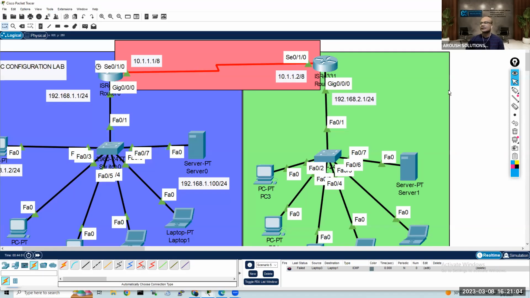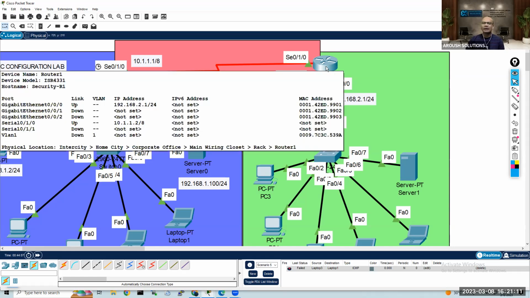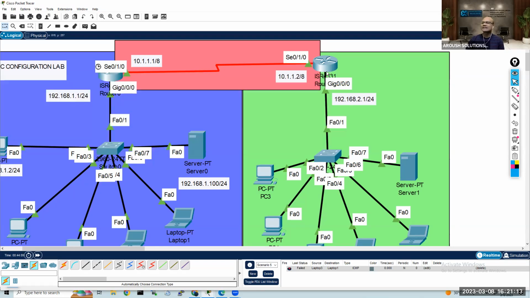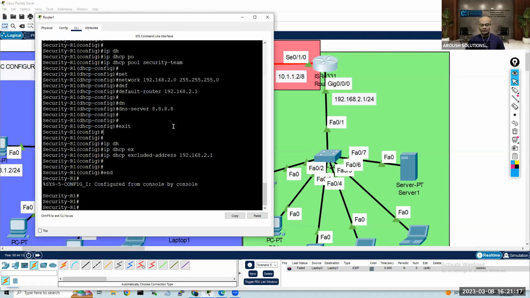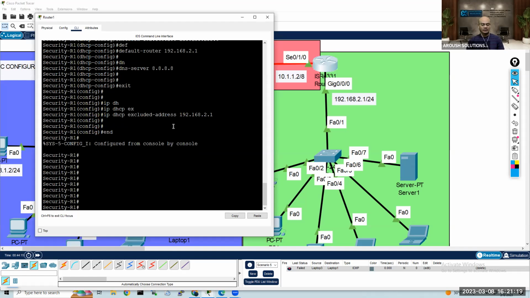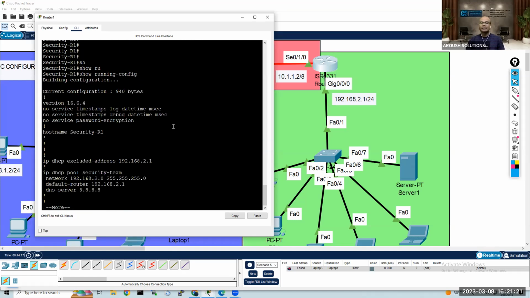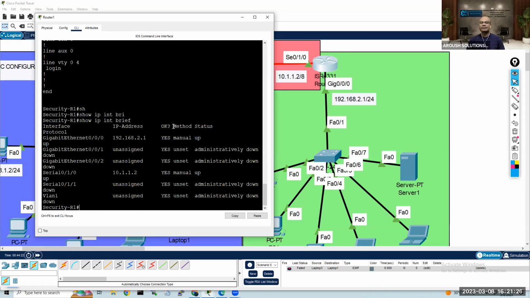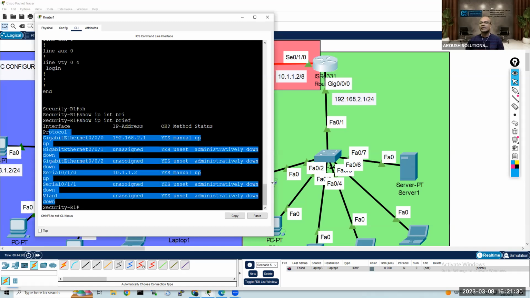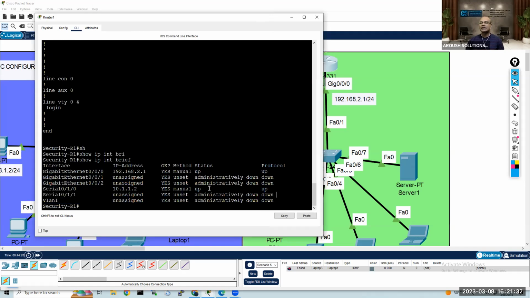Okay. Now remember, many organizations will not allow you to access the router directly, like we are doing here. We have access to the security router right now. I can use show run and all the commands. With show ip interface brief, I can see the IP addresses of the interfaces. They will not give you direct access.